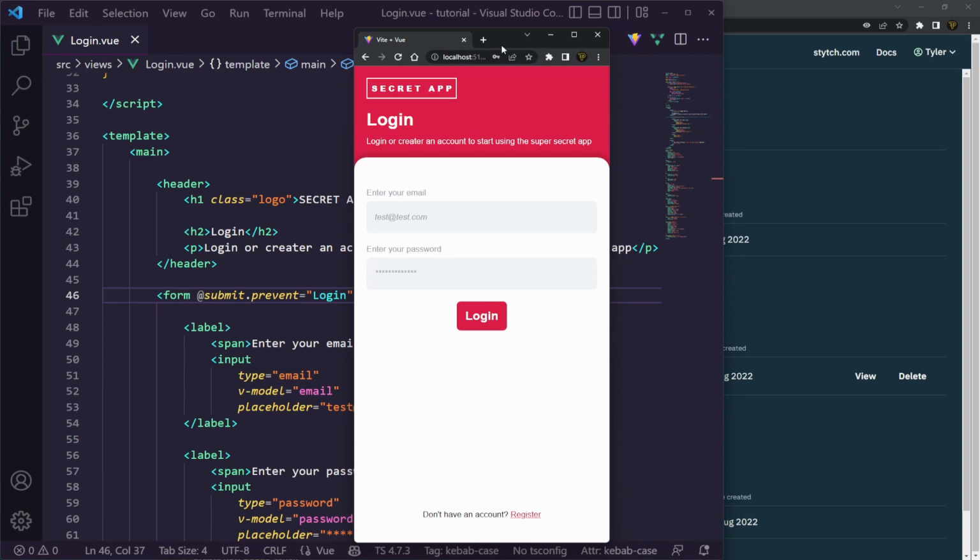Now you can see how powerful this combination is. Using Vue for its reactivity, Node for its versatility, and Stytch for its amazing API.